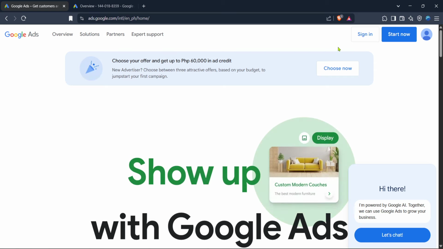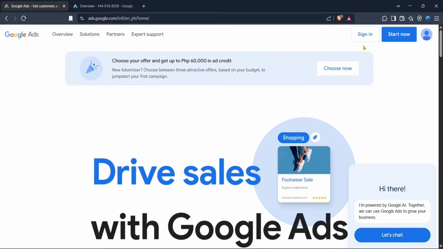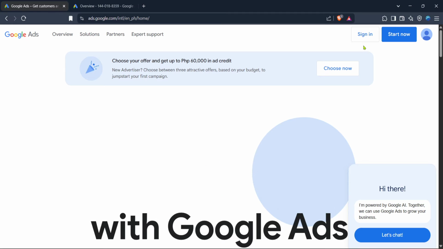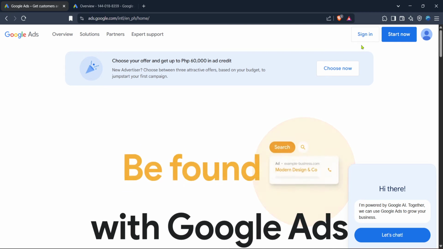First, start by going to the Google Ads homepage. You can simply search for Google Ads on your browser, and it should take you to their main site. Google Ads is a powerful tool that helps businesses connect with potential customers through strategic online advertising. It's essential to get familiar with the platform as it offers a range of features to enhance your marketing campaigns.